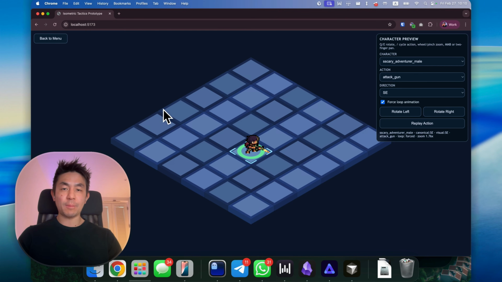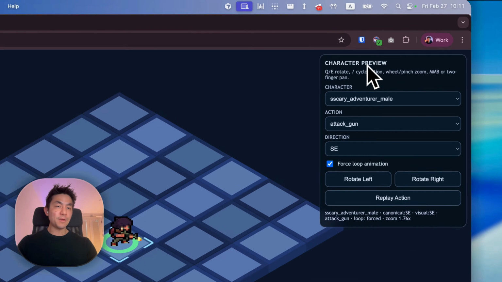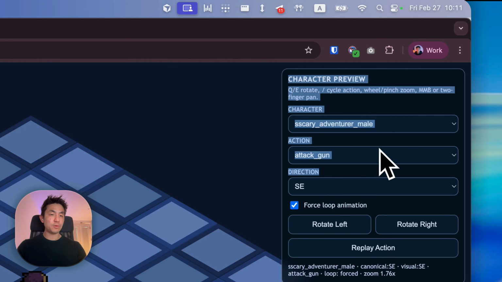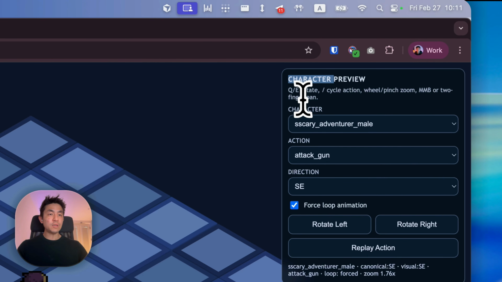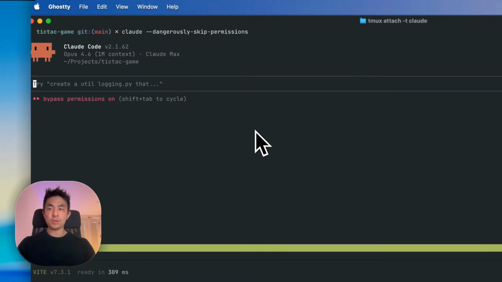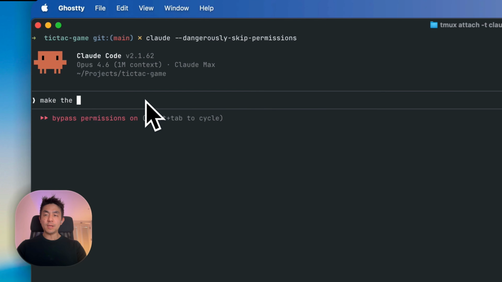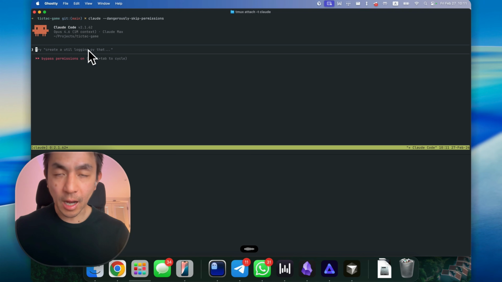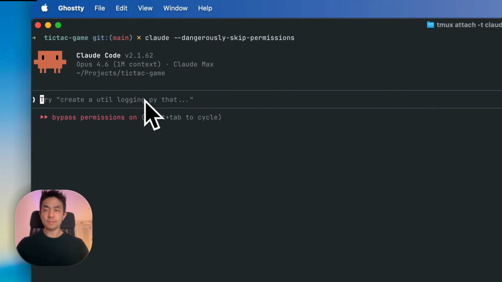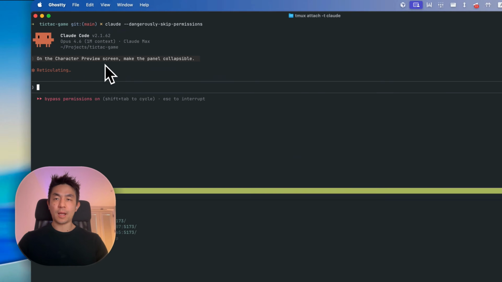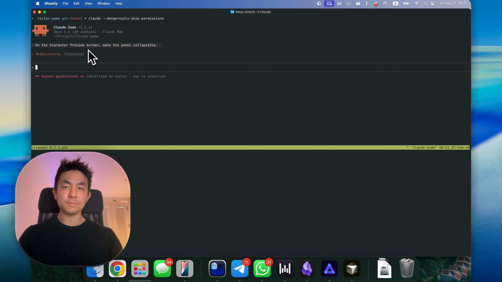Let's just take a look at the game over here. Let's say the thing that we want to do is make this character preview panel over here collapsible. This is fairly simple, fairly safe. So I'm going to say, on the character preview screen, and I'm going to use Whisper over here. On the character preview screen, make the panel collapsible. Okay, and I'm going to hit this over here.